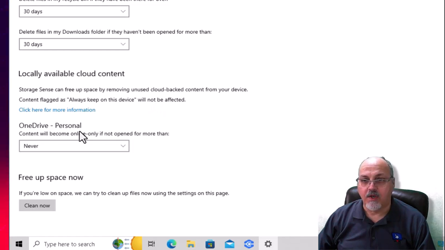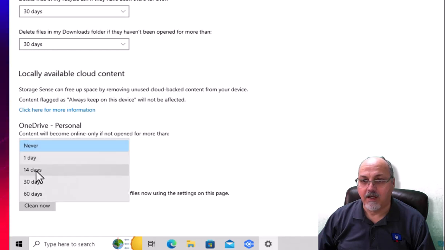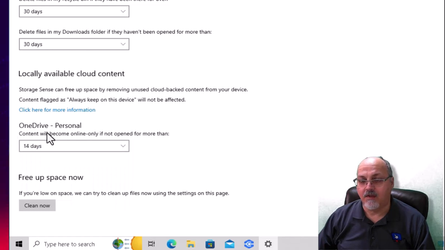So this is OneDrive Personal, and what we want to do is select, and I'm going to say 14 days. So that means if I've opened up a document that's on OneDrive and it downloads it into my documents, it will stay there for 14 days. If I haven't touched it in 14 days, it will then be freed up or removed from my local storage on the computer, and it will remain in the OneDrive. So that's how you set things up on Windows 10.